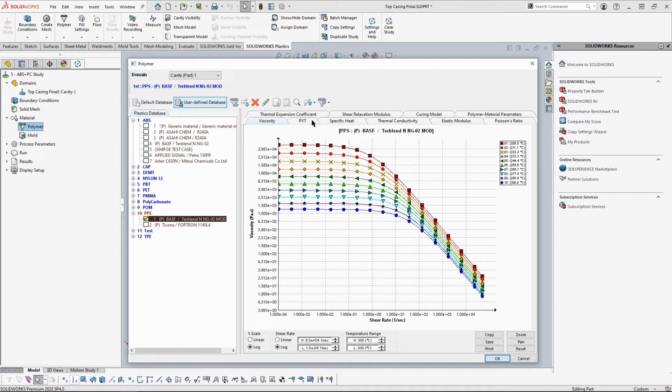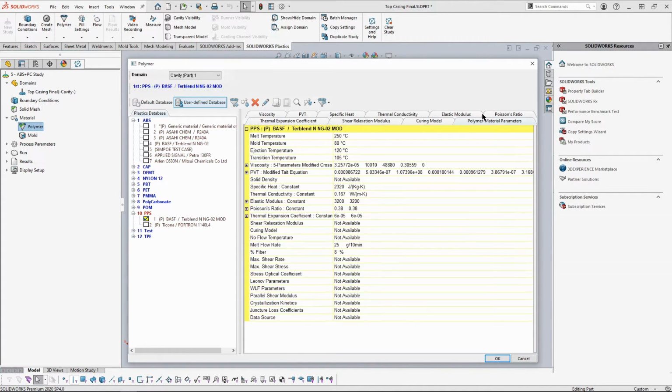So let me just get to that. That is over here, I think. And there, you can see 250 degrees Celsius versus the other one that's 230. And that's how you import material.